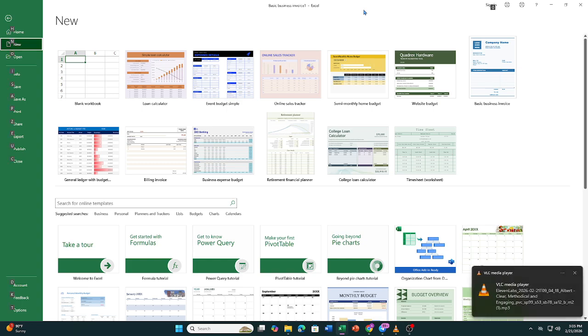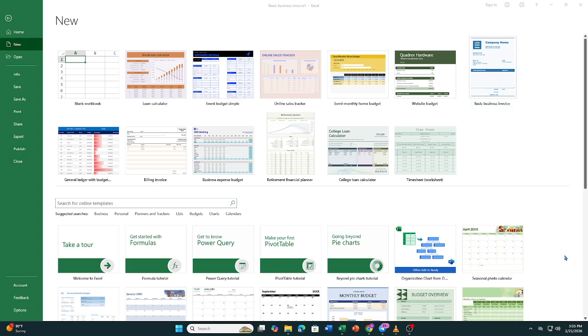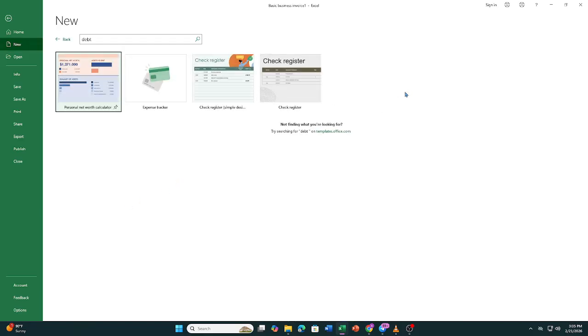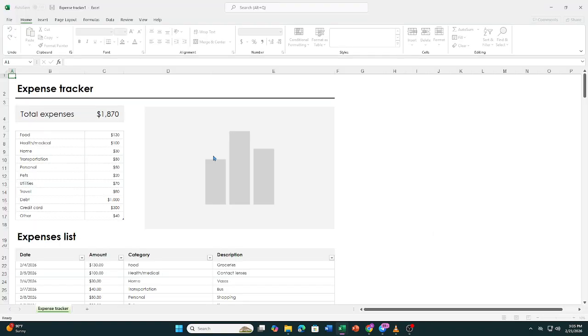Hey everyone! In this video, I'll show you how to build a powerful Excel debt payoff tracker in 2026. So if you want to monitor balances, payments, and your payoff progress, this step-by-step setup will help you stay fully in control. First, open Microsoft Excel and create a blank workbook.